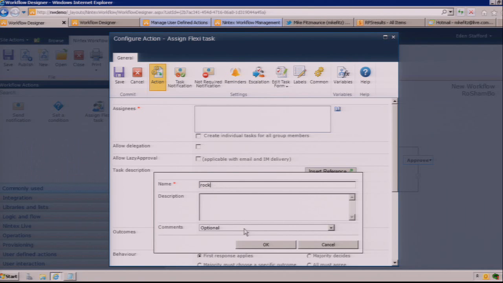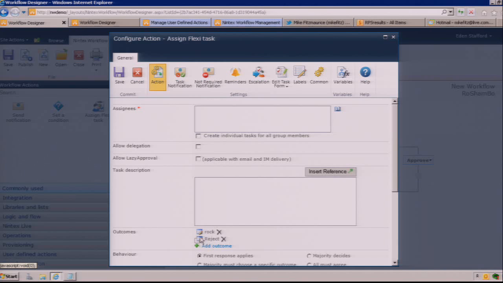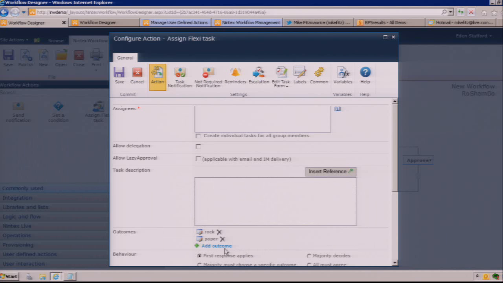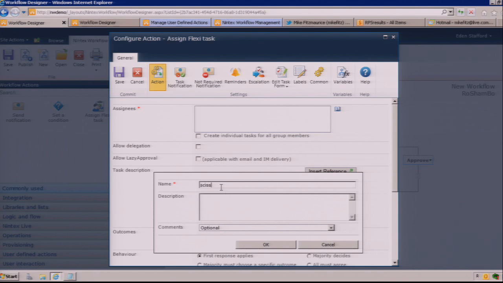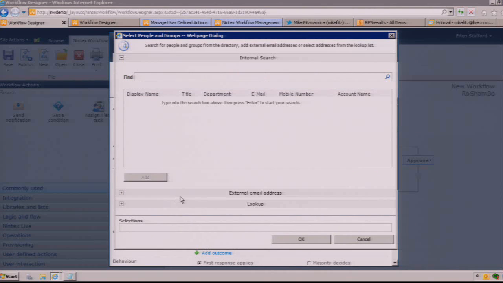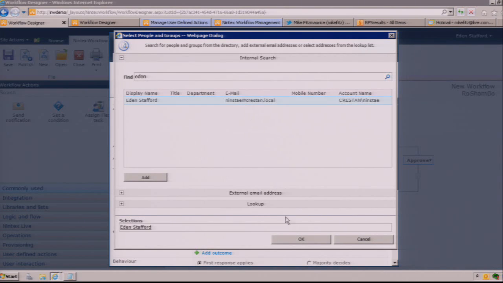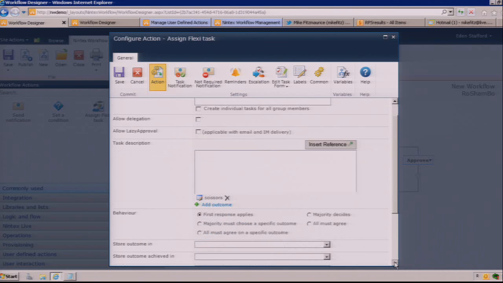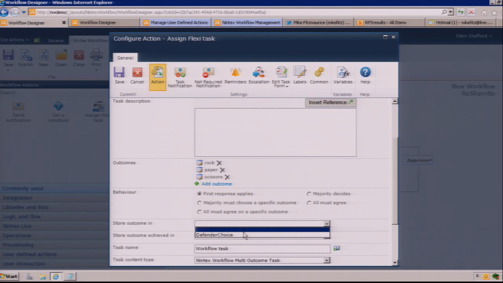Rock. Reject becomes paper. And then finally, scissors. And then, under assignees, again, we need to send this to Eden. The ultimate end game is you guys are going to be able to spam me throughout the duration of the entire presentation. So I'm going to hope that you are somewhat kind about not doing it like crazy once I get this underway. Okay, the outcome is going to be stored in a variable called Defender Choice.